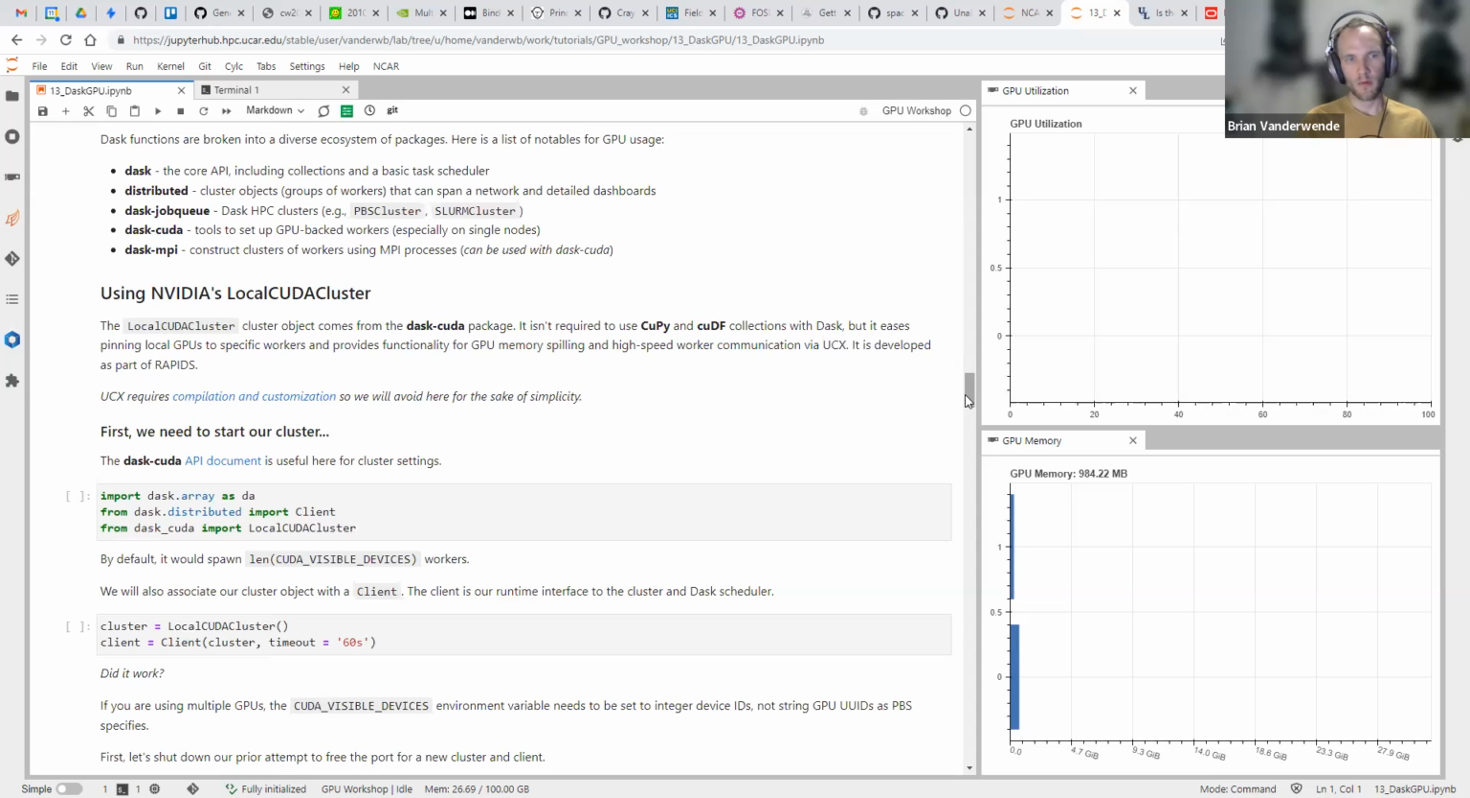So why would we want to use Dask CUDA? Dask CUDA provides us access to this special cluster type. A local CUDA cluster isn't required to use CuPy and cuDF collections with Dask. You could do it with one of the standard Dask clusters. But what it does is ease the pinning of local GPUs to specific workers. If you have multiple GPUs in your visible devices, you want to make sure that each worker is talking to, or you have certain workers talking to, each one. A one-to-one mapping is fairly common, the simple case. The other thing it does is provide high-speed worker communication via the UCX library.